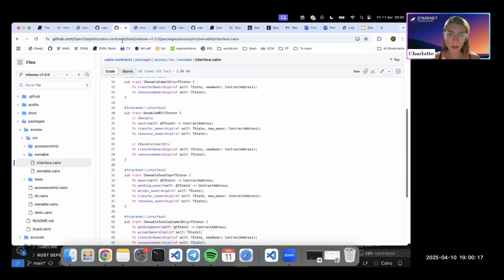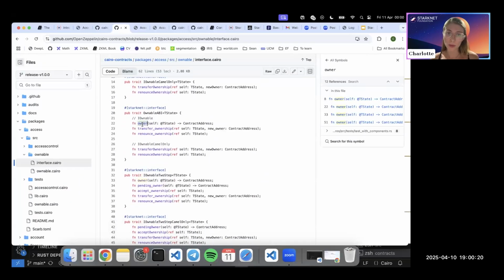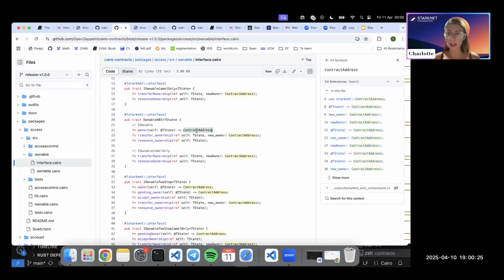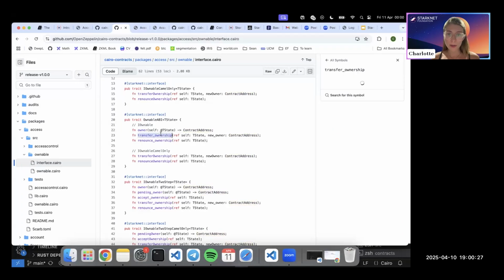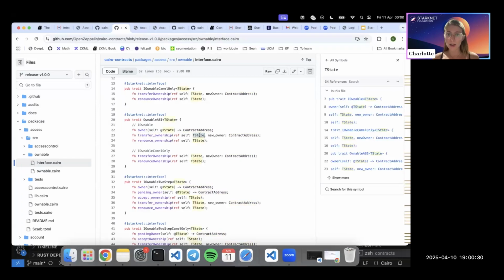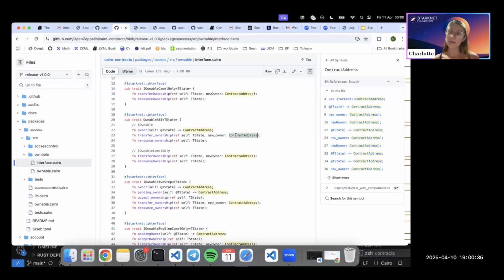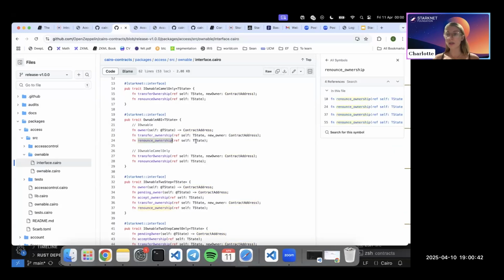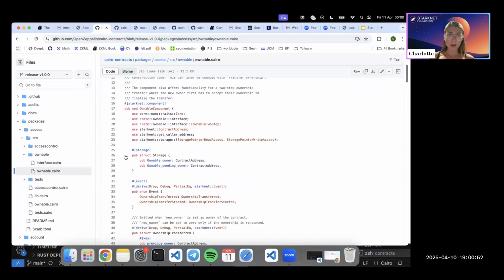Here we can check the interface. You have owner, which returns the contract address of the owner; transfer ownership, which takes the state and the new owner and is going to modify the ownership; and renounce ownership, which is just going to cancel the ownership and probably set it to 0 or something.